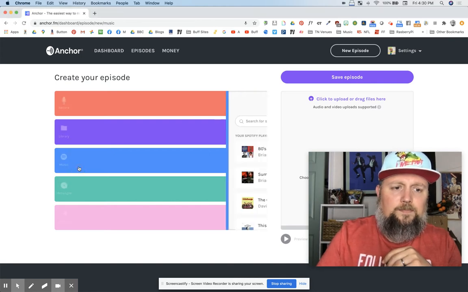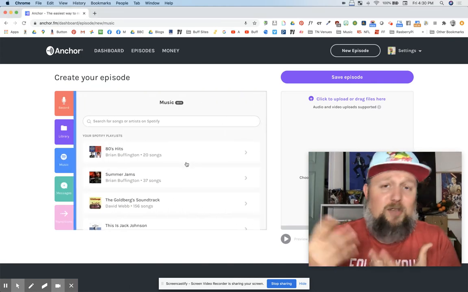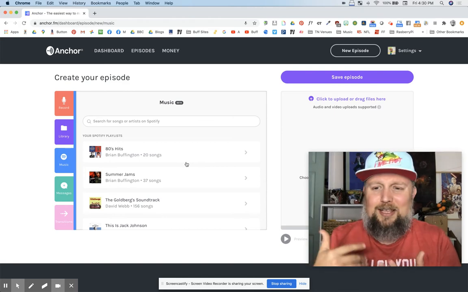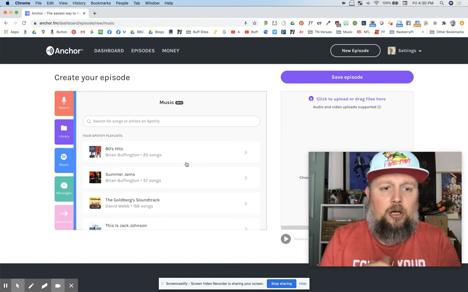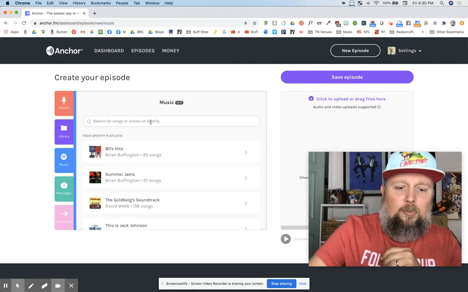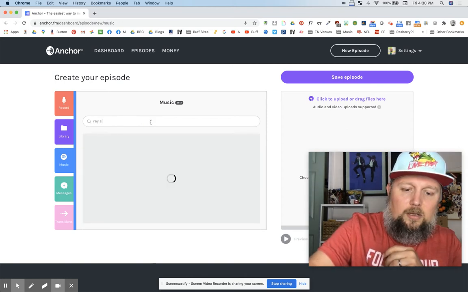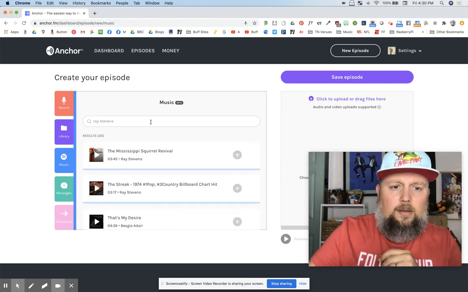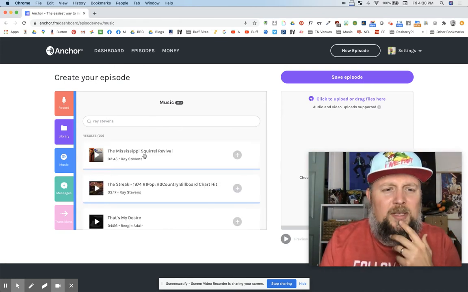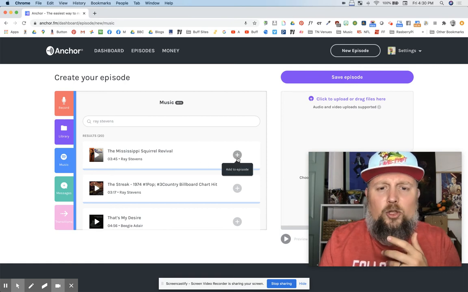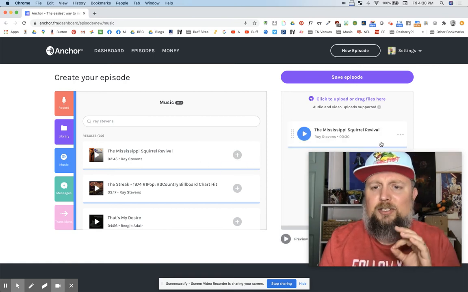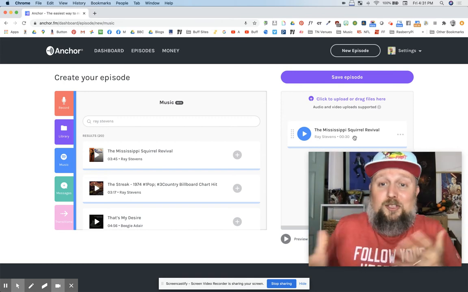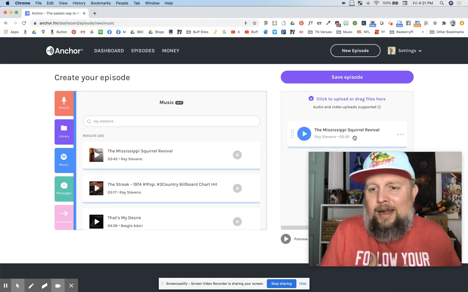Click music. And if you have a Spotify account, you can sync it up with it, but you don't have to have a Spotify account to actually access the music to put in your show. So I'm going to type in Ray Stevens. I can spell. There we go. And I'm like, ooh, Mississippi Squirrel Revival. And you hit the plus sign, it adds it to your episode, and it's just 30 seconds. You don't get to choose which part of the song you want. And I was a little bummed out about that. I cried in a corner.